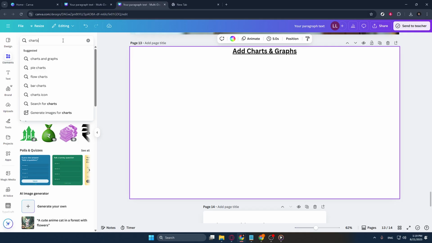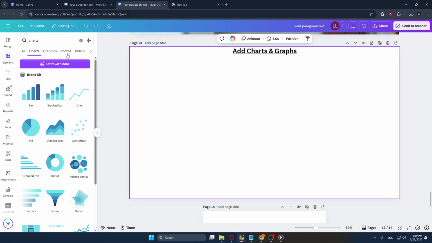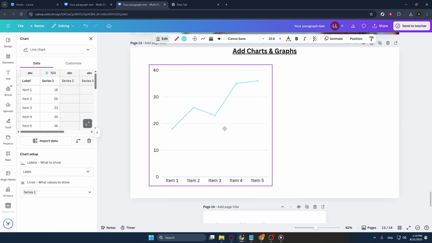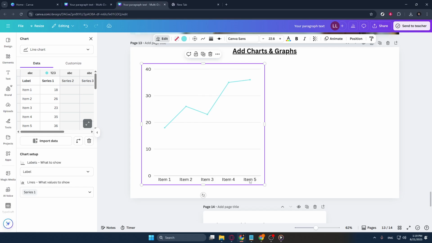Within the Elements panel, you'll find a handy search bar. Type charts or graphs into this search bar and press enter. Instantly, a variety of chart and graph options will appear. Canva offers a plethora of styles: bar charts, line graphs, pie charts, and more. Each of these options can be customized and tailored to fit the specific data visualization needs of your project.